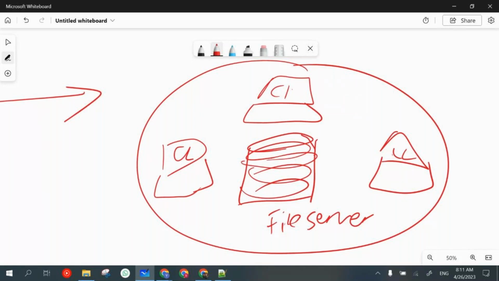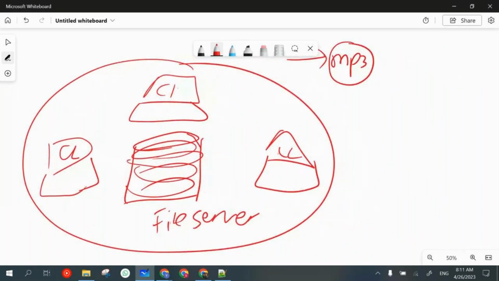Now, for example, say you have an mp3 player. If you remember, long back we had something called an mp3 player. In that case, your client will pick up the song from the file server and play it. That's all. We call it one tier architecture, because there is only one tier, which is the file server. The rest, like the presentation layer, business layer and data layer, are all in the same tier.